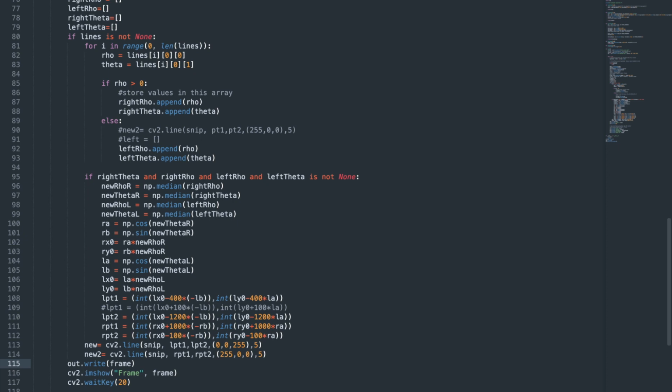So I say if rho is greater than 0, I store those values in the right rho and right theta using the dot append. Else, so if rho is not greater than 0, I store it in the left values using the dot append. And then I have another if statement. As long as there is a right theta, right rho, left theta, and left rho, so that means as long as it's not the first iteration, I will proceed with the code.